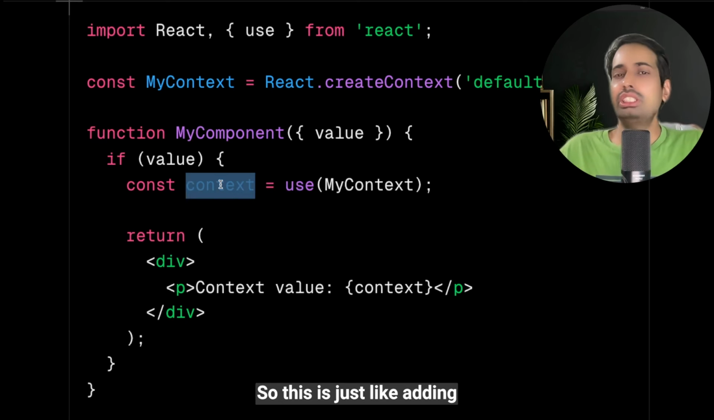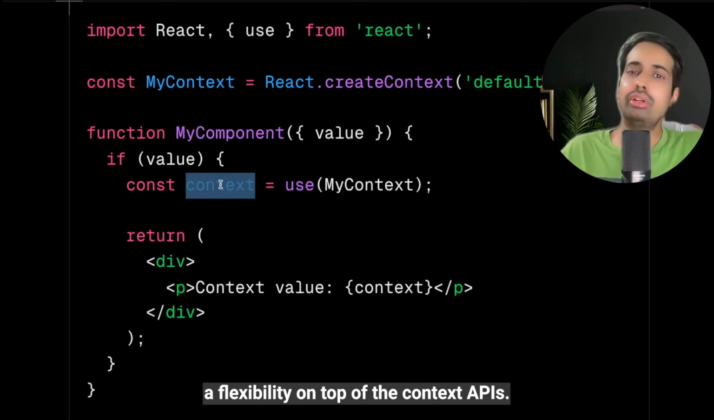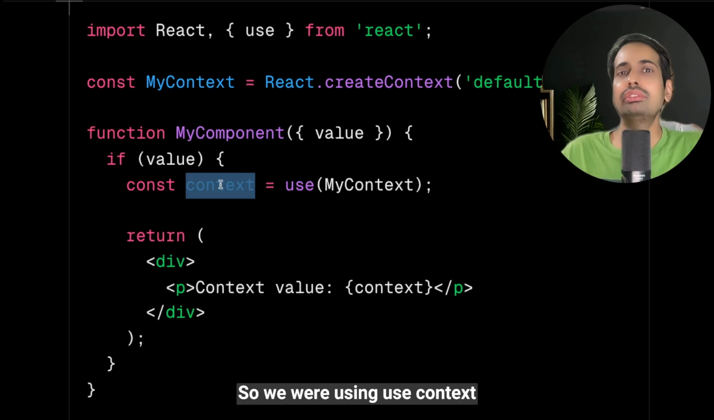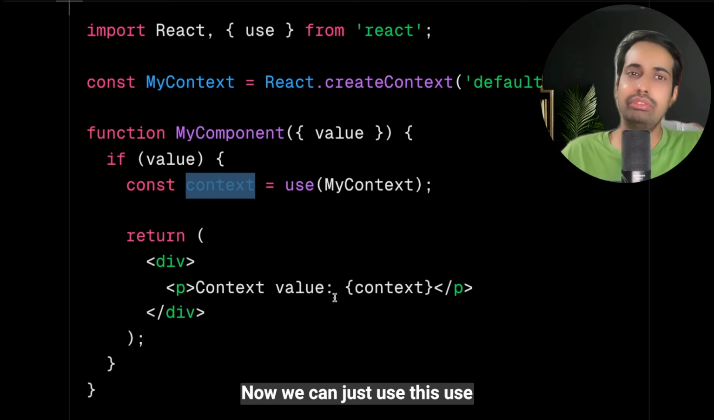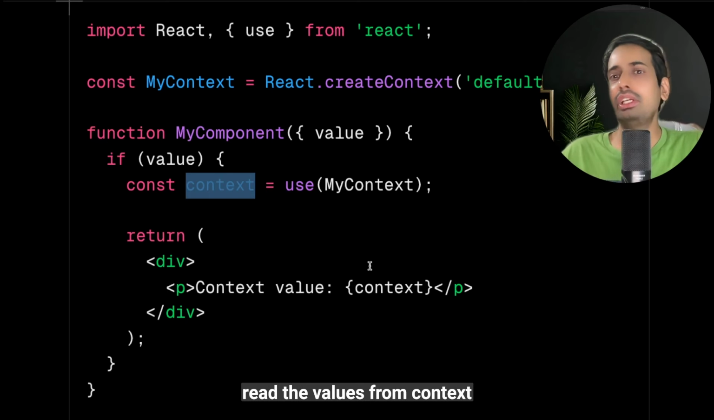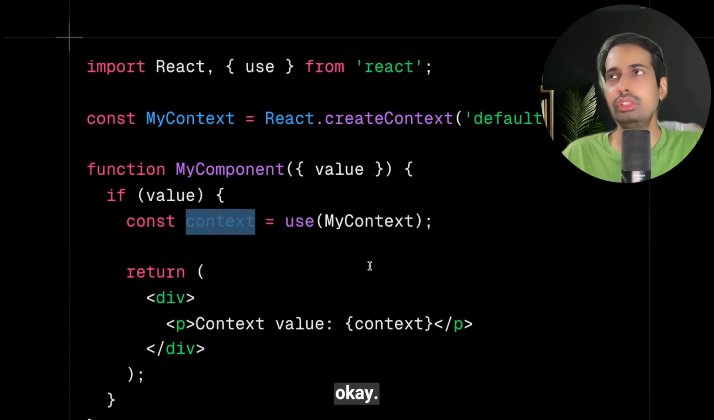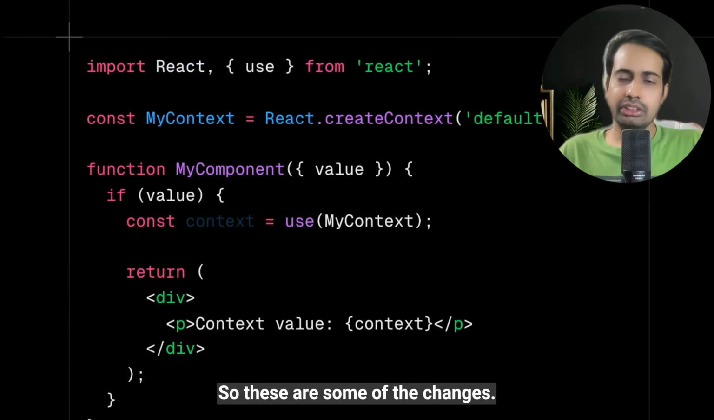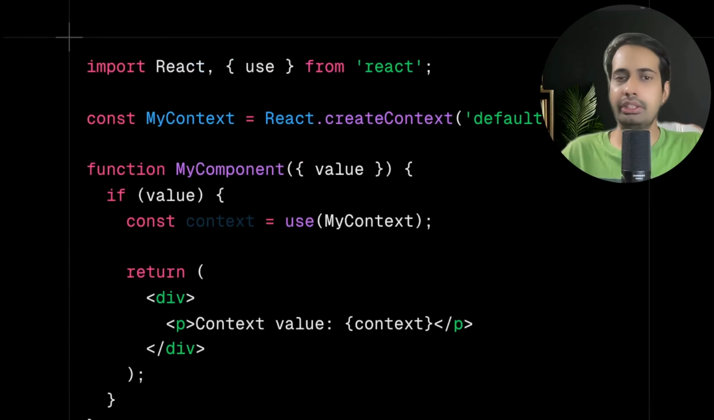So this is just like adding flexibility on top of the context APIs. So we were using useContext to get the data. Similar to that, now we can just use this use hook. This use hook can read the values from context. So these are some of the changes. There are a lot more I will be covering as we go through lots of things.